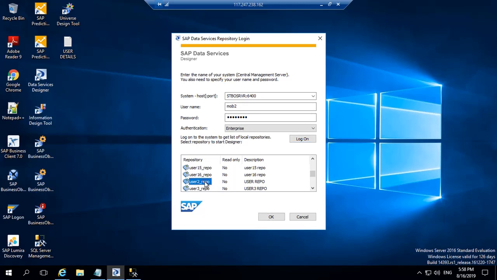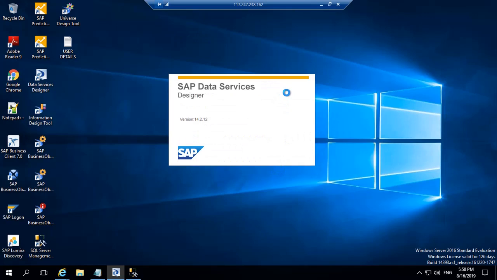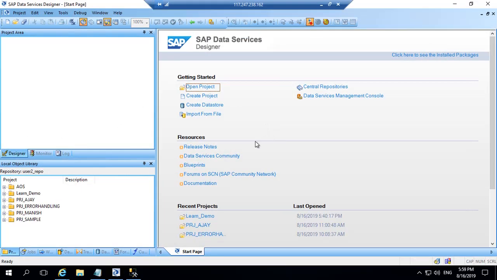So I click on this and I get the option of entering another password. Here we have an extra layer of security. So I will enter my password and click OK. So this is SAP Data Services Designer, and this is how it looks.